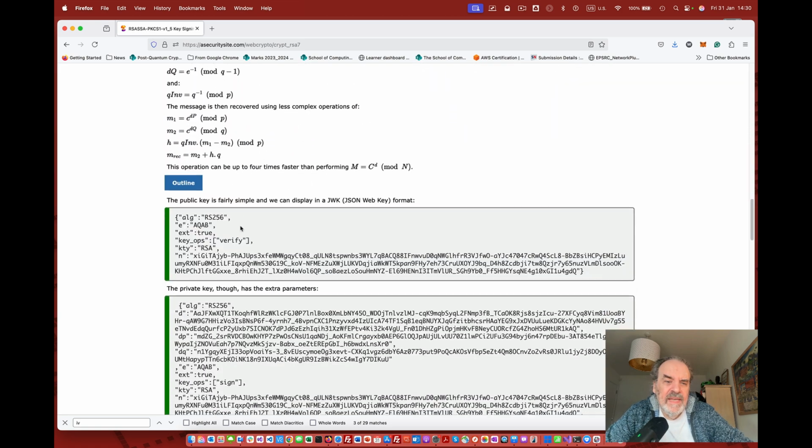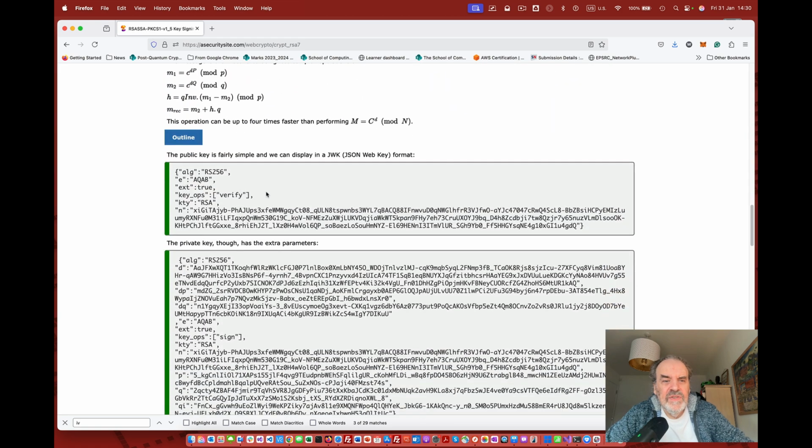So the key itself in our JWK format, we can see here the public key has this value here. This value is 65,537. And then we have our n value. We convert our base 64 into an integer, we'll get that value back. So this can be distributed to anybody.